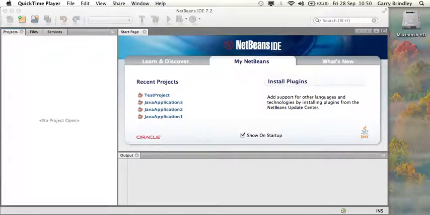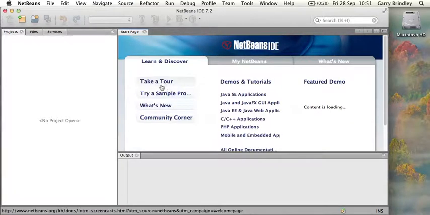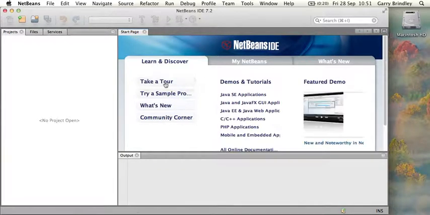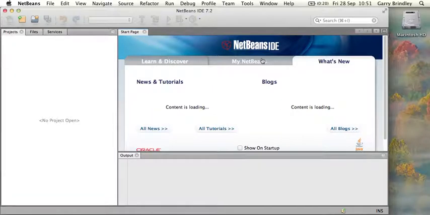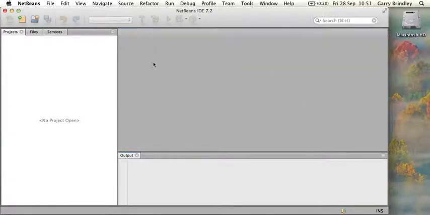Okay, first of all, when you open up the NetBeans IDE, you'll see that you get this startup screen. You can just untick that so that you don't see that again. But if you did want to have a look at some things, there's some tutorials there, or there's some demos and little videos, and you can see what's new and recent projects and things like that. Okay, so we can just get rid of that.